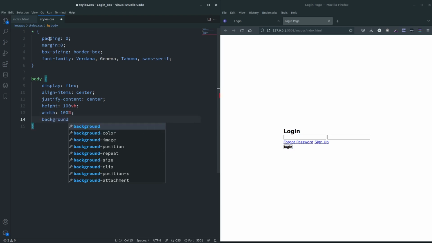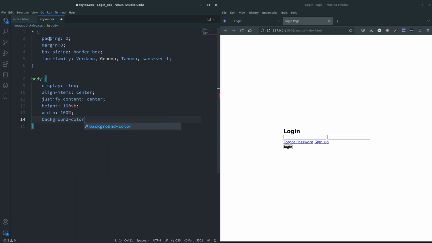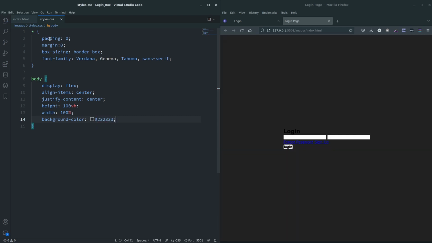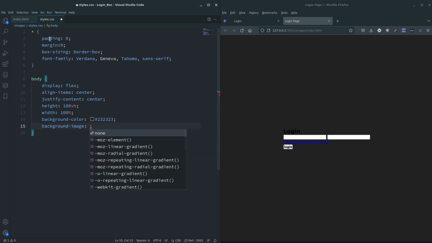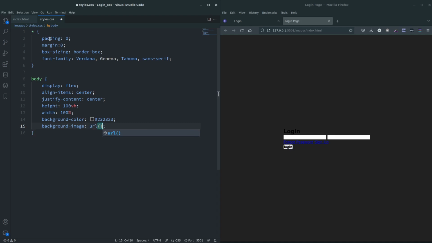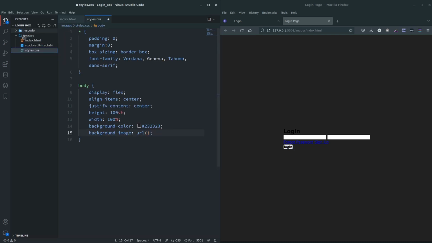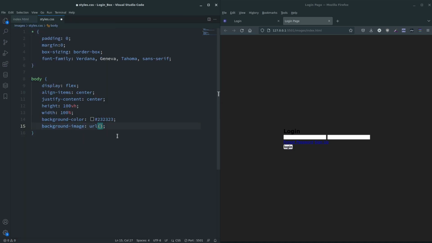Background, I'm going to give it a color just in case the image doesn't load for some reason, and I'm going to use 23, 23, 23. Like so, and then I am going to put the background image, and you have to specify the URL to where the image is, and if you remember, it's in our images folder. Now the folder is in the same folder as this style sheet, so we don't need to navigate up or away or anything like that.